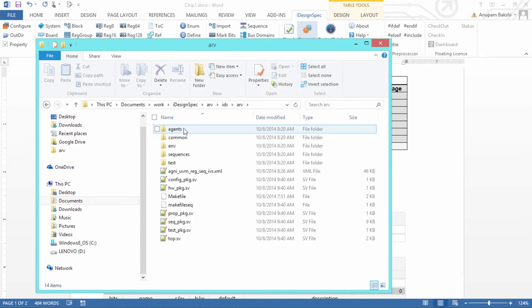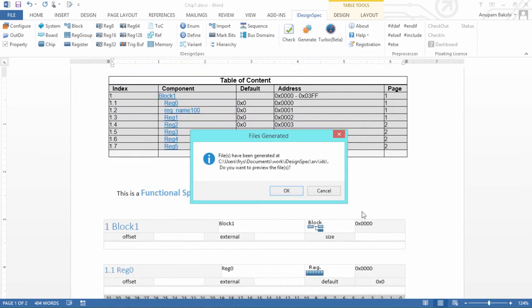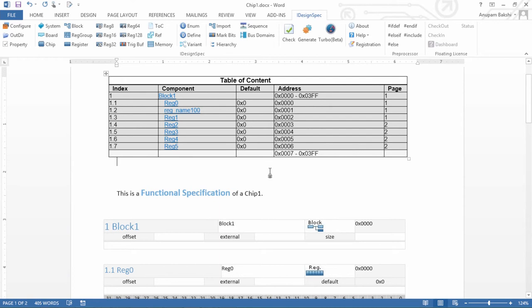So it's generating all these files. Once it generates it, it annotates the addresses back into the same document. And now your entire verification test bench is ready. Let's go in and simulate it.